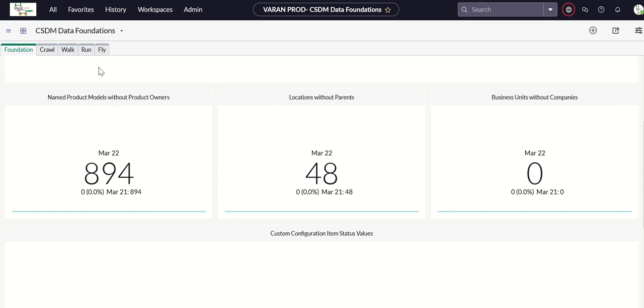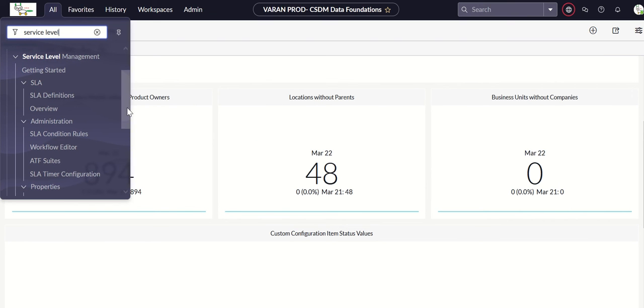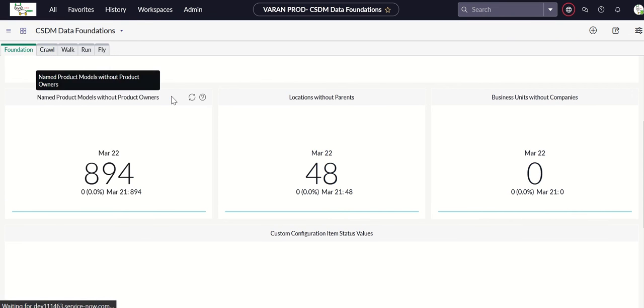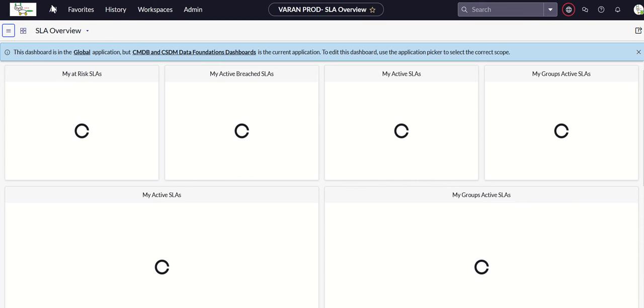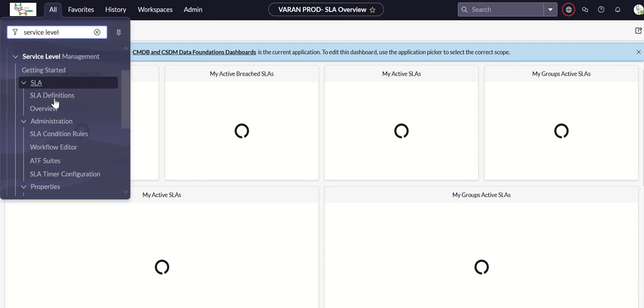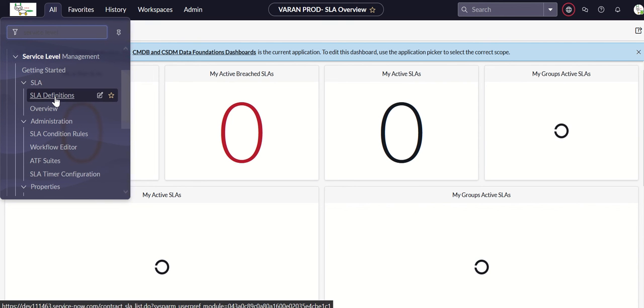So that is about this piece here. And then if you look at the overview, it takes you to the dashboard. And then if you look at SLA definitions, it should tell you what all the definitions are which are configured.